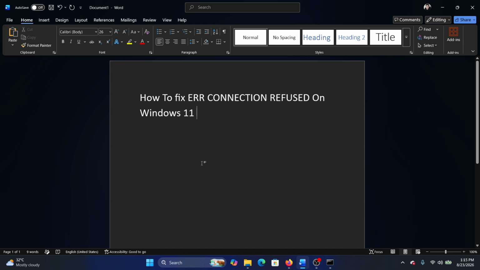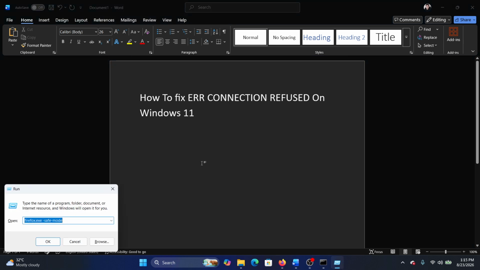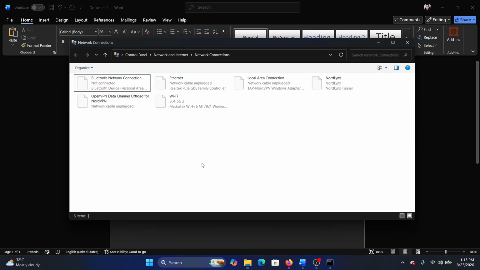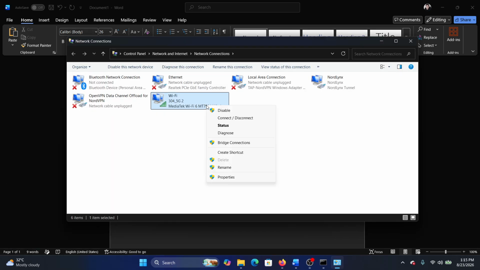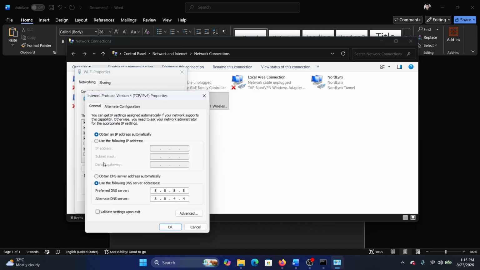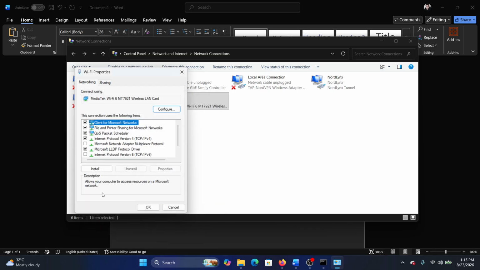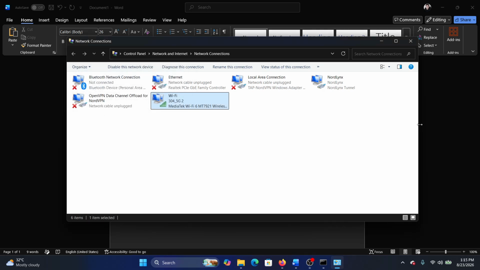But if it does not, then press the Windows key and the R key together to open the run window. Type ncpa.cpl and hit enter. Okay, right click on the active network and select properties. Double click on Internet Protocol version 4. Go to use the following DNS server address. The preferred one is 8.8.8.8 and the alternative one is 8.8.4.4. Click on OK and then on OK once again.